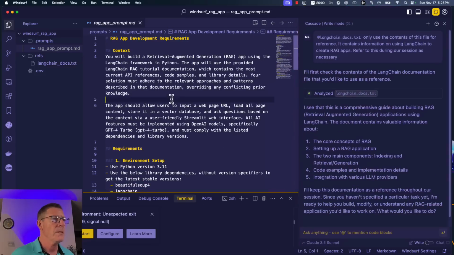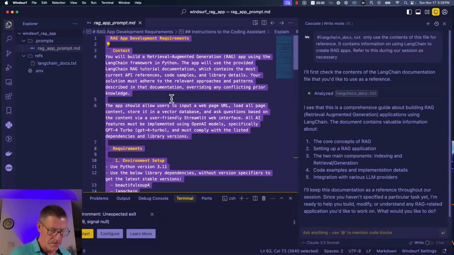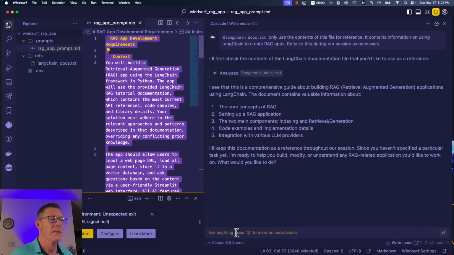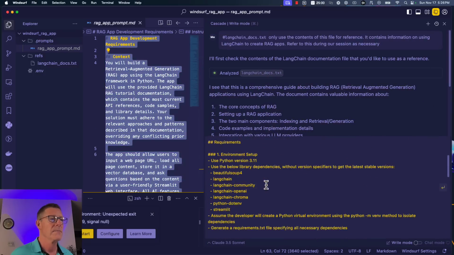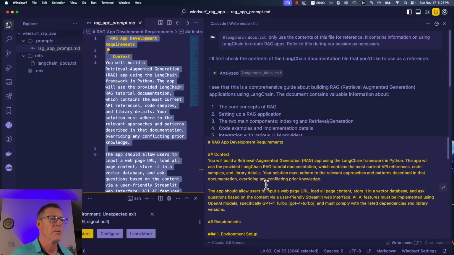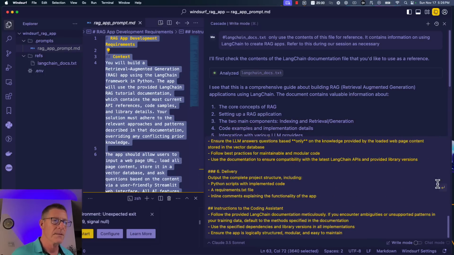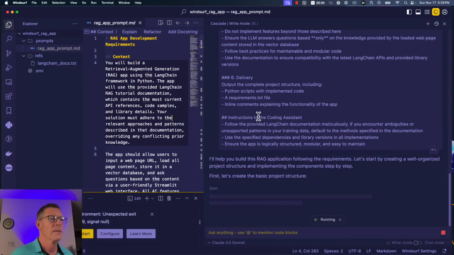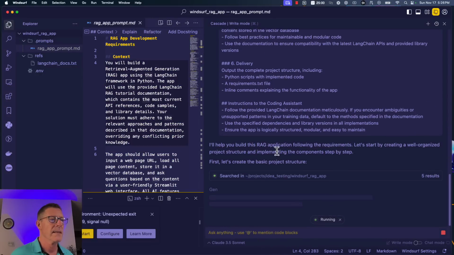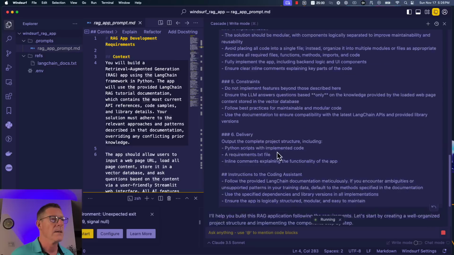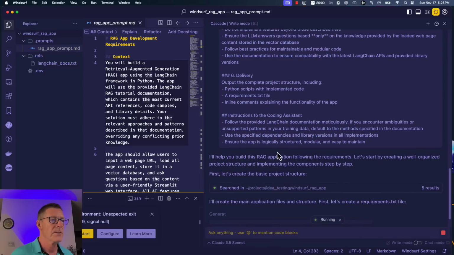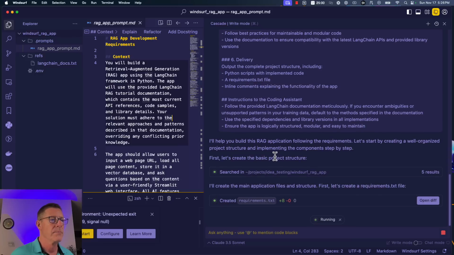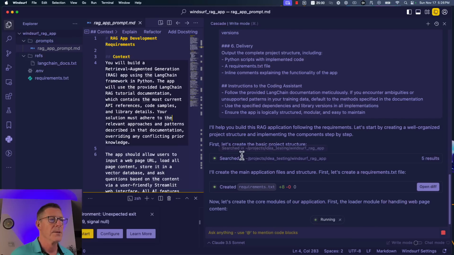All right, so like we did with Aider and Cursor Composer, I'm going to paste in this prompt exactly as it is, telling it what kind of RAG app we want to build and all of our constraints. Send. So now Cascade is analyzing our requirements, looking at our RAG LangChain documentation, and devising a plan. It says, okay, I'm going to create a main application.